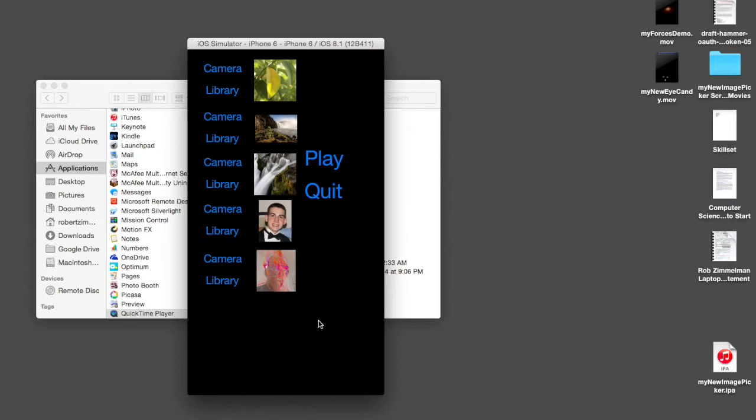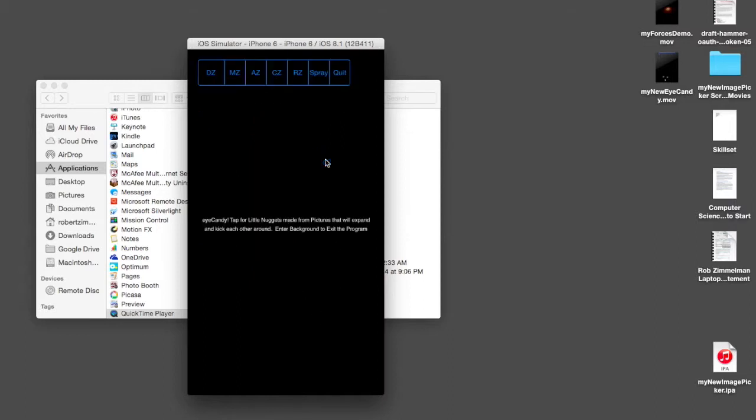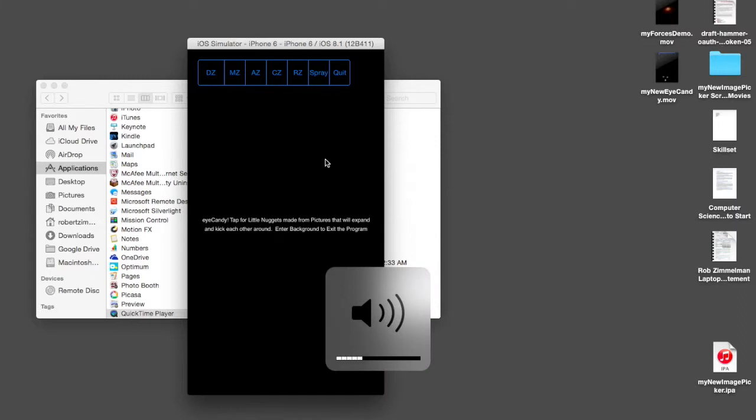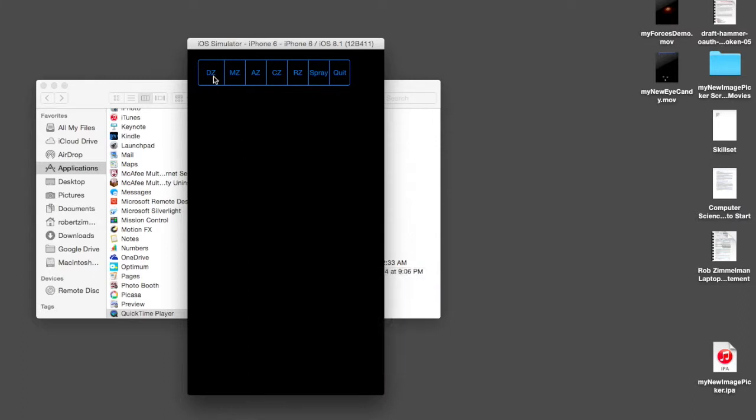Do it for the top 3. When we press play, the game begins. Starts playing some raucous music. When we press any of these buttons, they drop images in. These are the sprites of the family. They'll go ahead and bounce. If they hit each other, they'll make an owl sound.